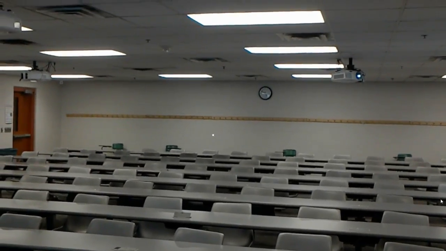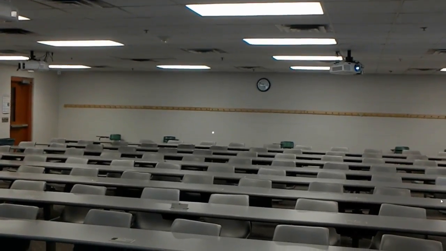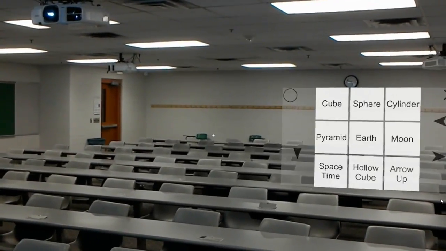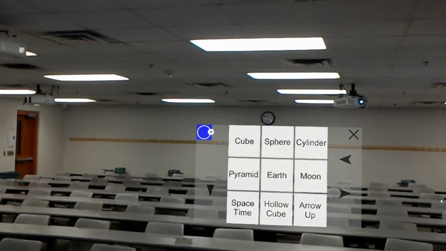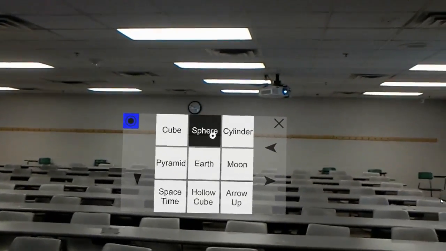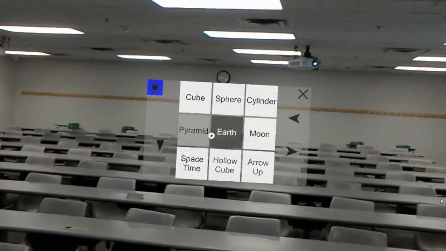So now I can bring up my menu, show menu, show menu. And here's our menu. This is very similar where you can pin this to lock it in place. We can generate some shapes.